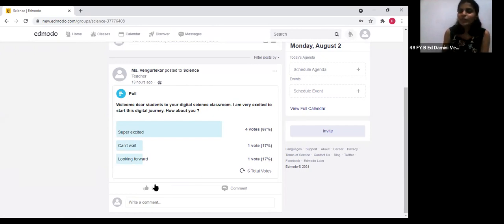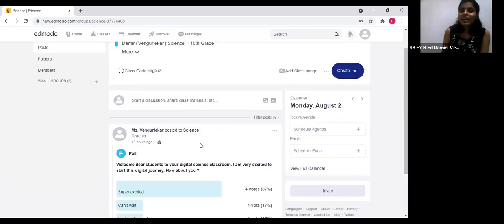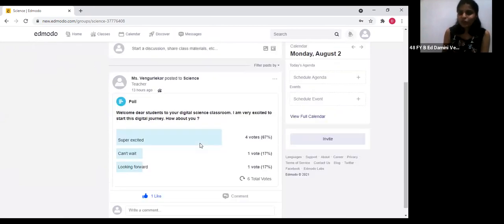Yes. You can also like it just like social media. Even the teachers as well as the students can like it. You can add your comment, whatever you feel like. And this is one of the features.